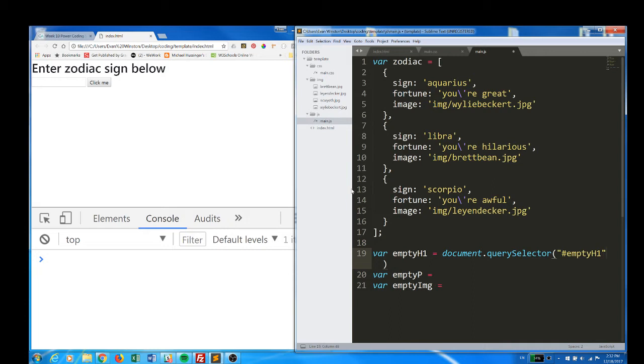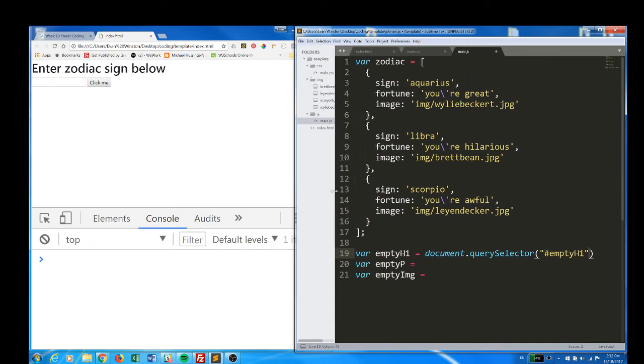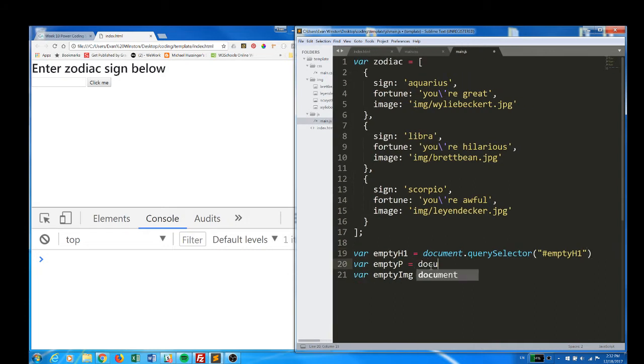If I were to use get element by ID, please note document.getElementById. You do not include the hashtag in getElementById, just like you do not include the dot in getElementsByClassName.